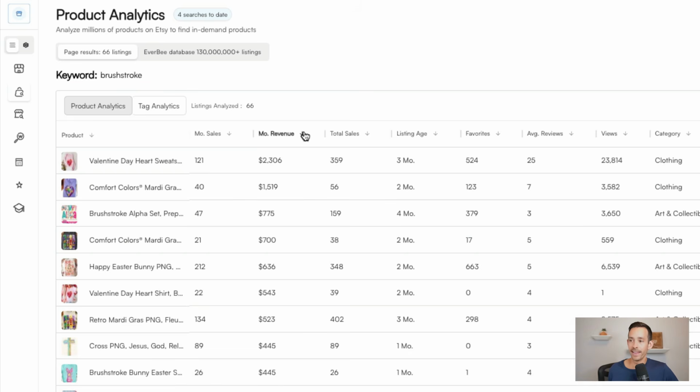Here I've gone ahead and sorted by estimated monthly revenue. And there's actually a couple of things that I want to point out here. First is that the estimated revenue might look really low for a lot of these designs, but that's because they're PNG files and they're only selling for a couple dollars.